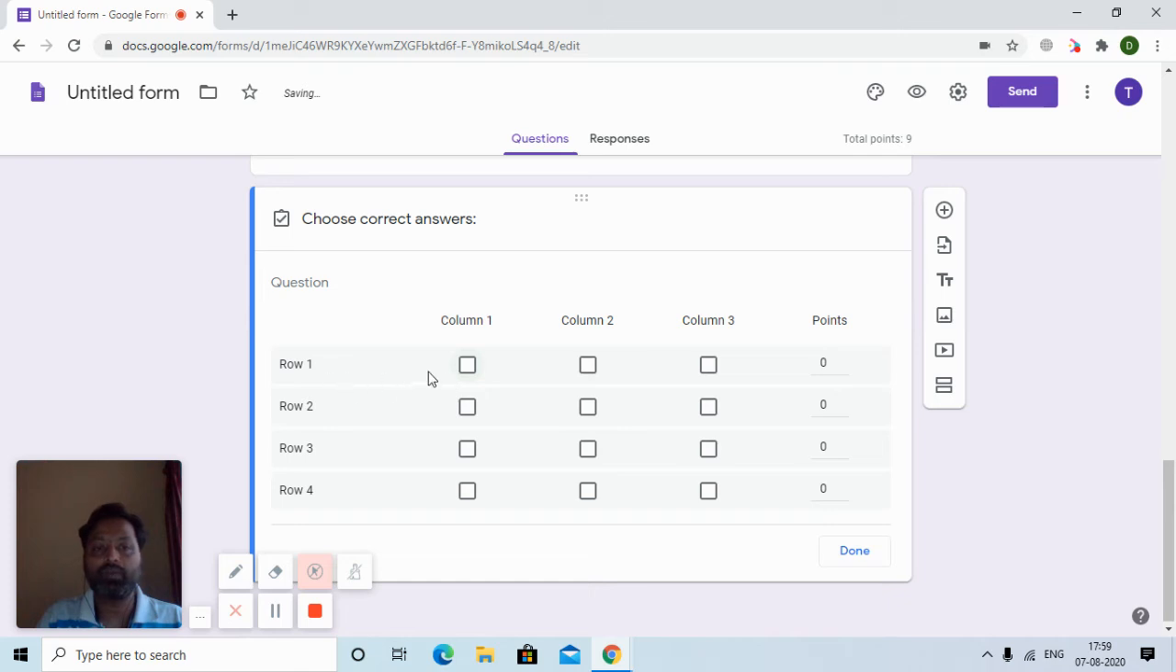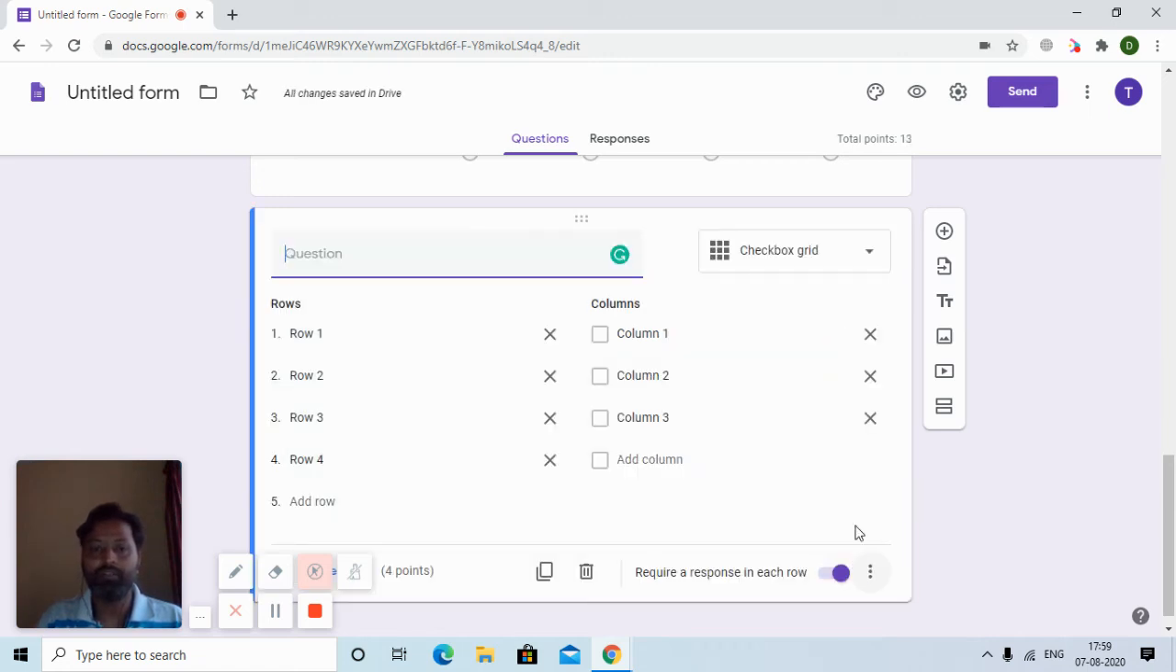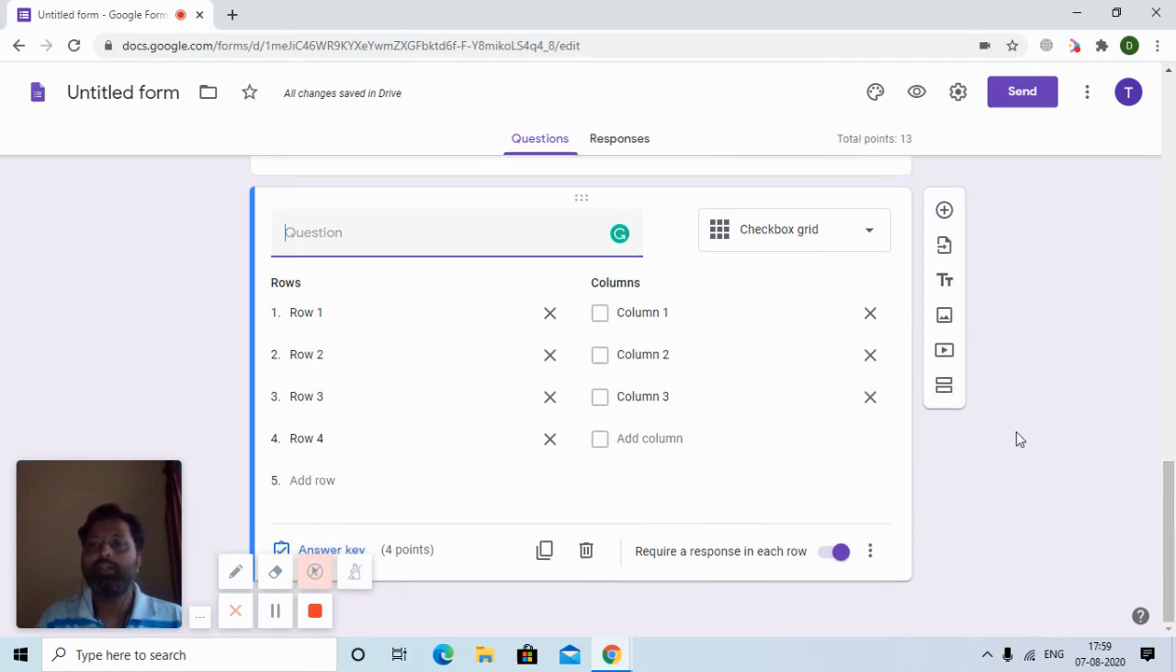Here again you see row 1 might have 2 answers, and row 2 might have only 1 answer. Row 3 might have these 2 as right answers. So it all depends on what type of question you are giving to your student. Points again you'll have to click, and then you click done. The marks are assigned to it. There are different types of questions that you can give.